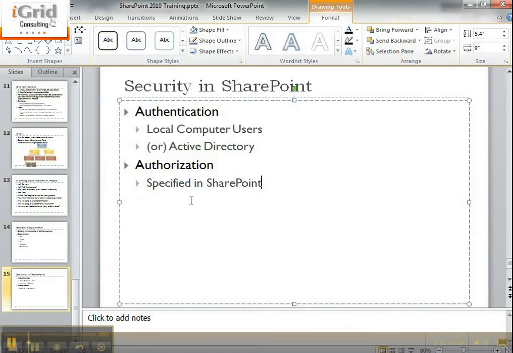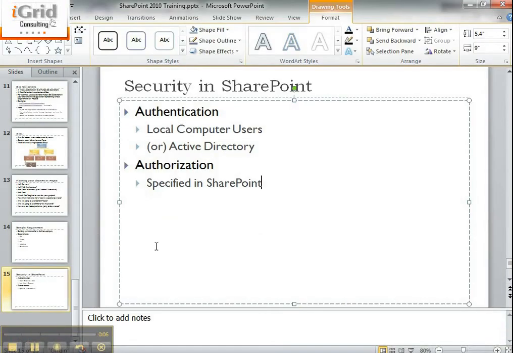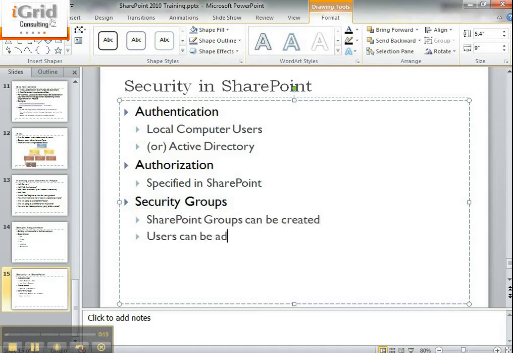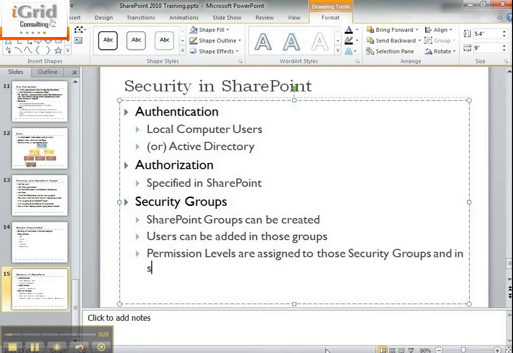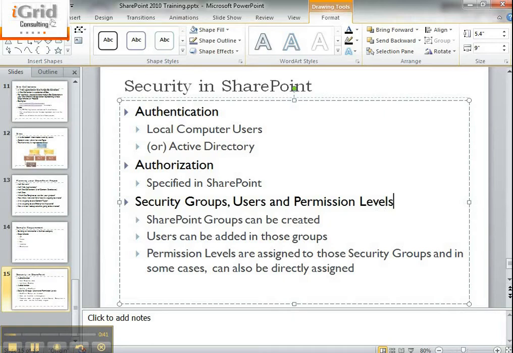So we were talking about authentication and authorization and security groups, right? SharePoint groups can be created and users can be added in those groups. Permission levels are assigned to those security groups, and in some cases can also be directly assigned to users. So we'll see what permission levels are. That's something which is very important.